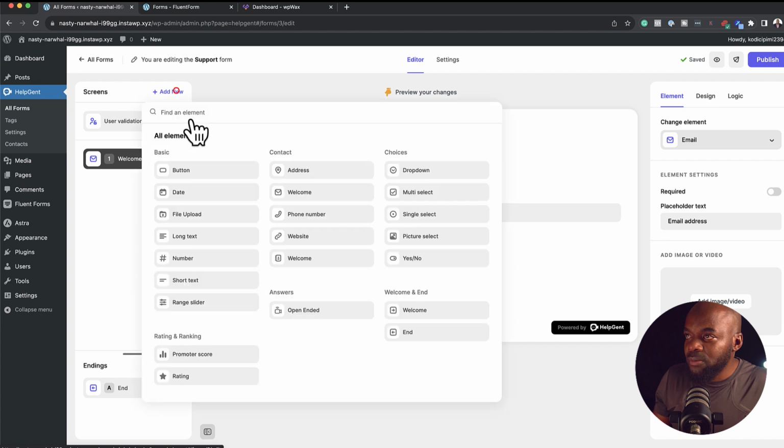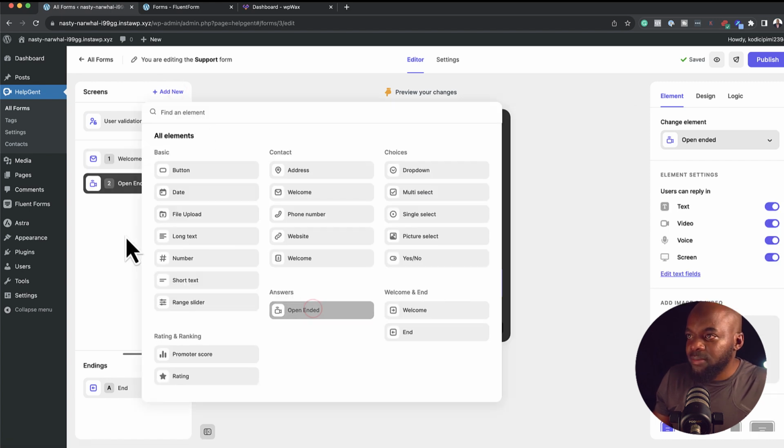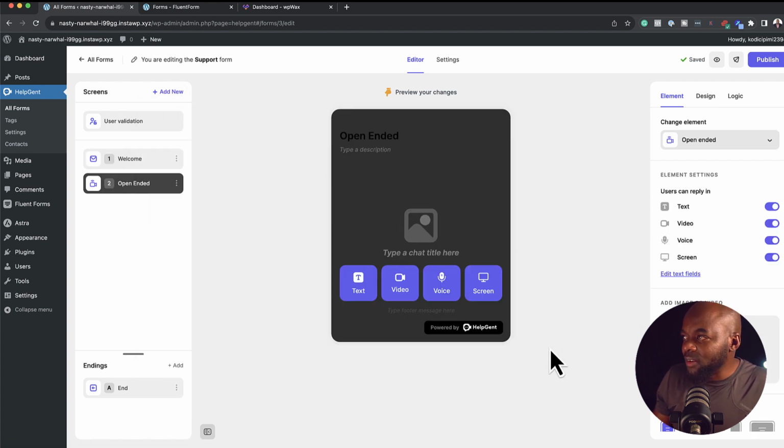So I'm going to say add new. And this time I'm going to say open-ended. Okay. So on the open-ended here, you can see we have text, video, voice, and screen. So that's how I want my clients to communicate with me. All right. So that's looking great. I'm going to say publish.